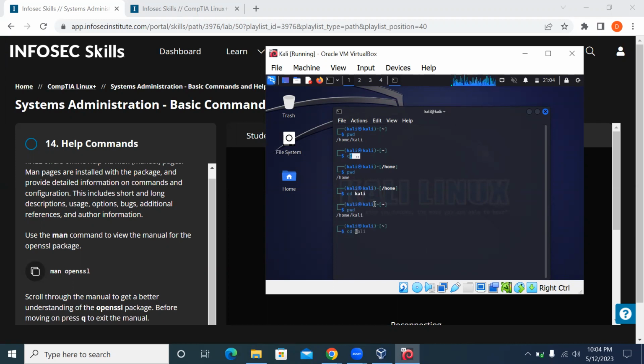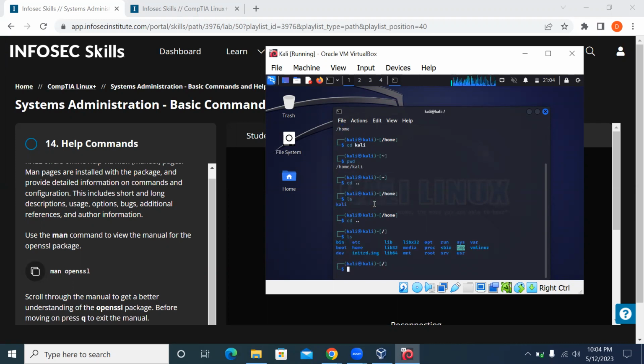If I go back again with cd .. I am in home now. I can do ls. You can see the only user in this home now is Kali. If I do another cd .. I move one step backward. If I do ls, you see that we have several items here. This is the home that I was sitting on.